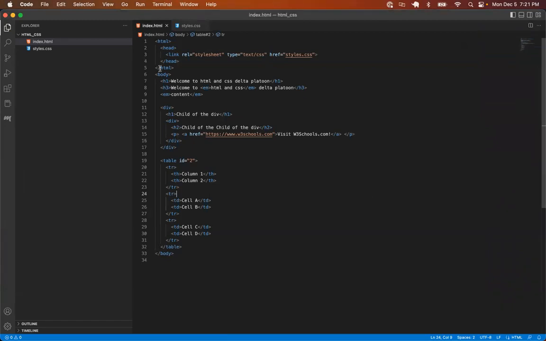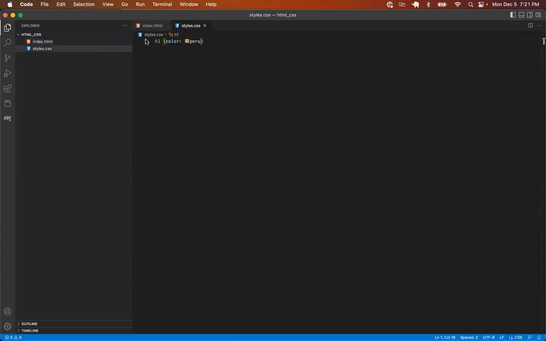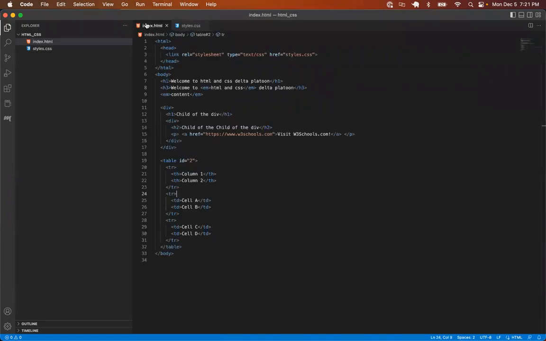The benefit to that is you can have multiple style sheets, which build off each other and then are applied in whatever order that they're rendered. And you can keep things organized by doing them in an external style sheet.